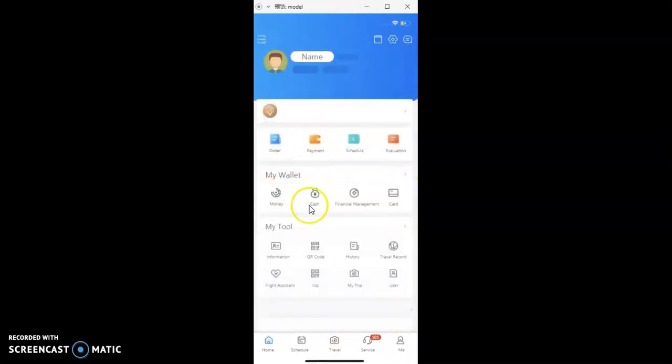And the last one is the user's information page, and you can see we have the order information and the payment methods and the schedule history or some records, and we also have the evaluation for your past trips, and some basic payments method here, and some information about your travel and yourself here, like the QR code, history, and the travel record, and some the flight assistant, and so on.